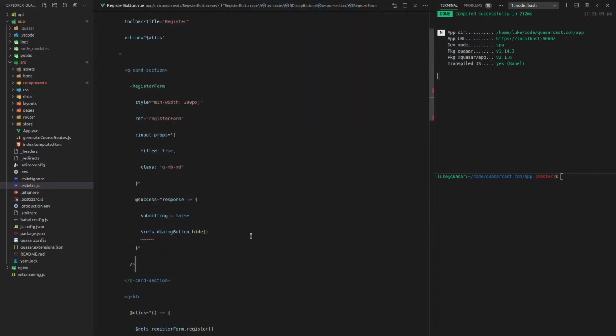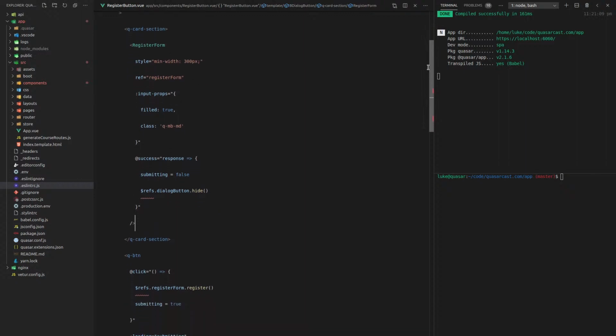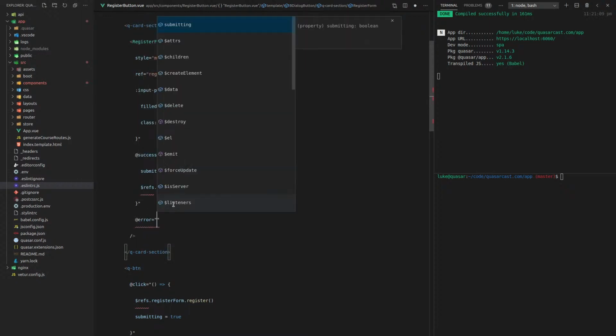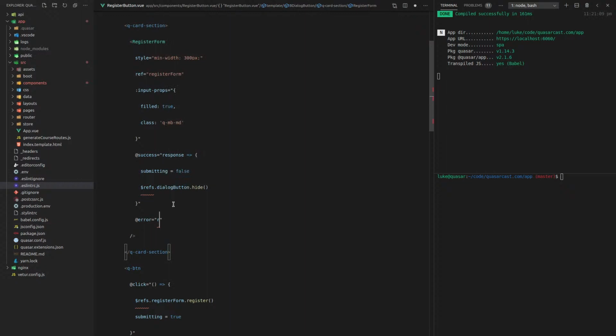And now in the register button, let's come over here. So this is success. So we'll say @error, and we'll grab that error message.